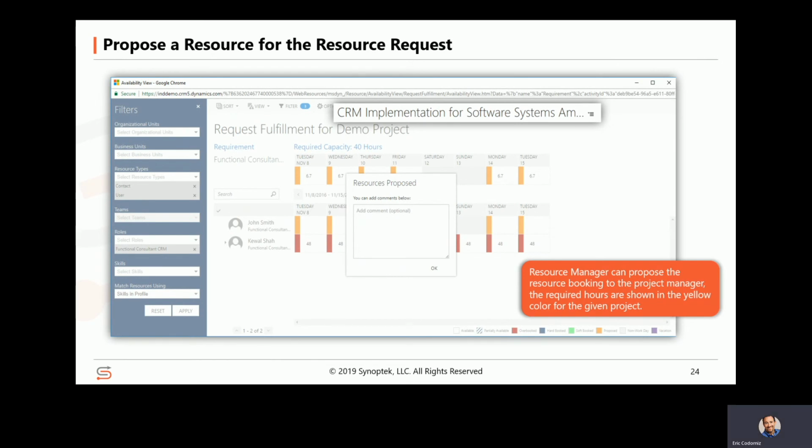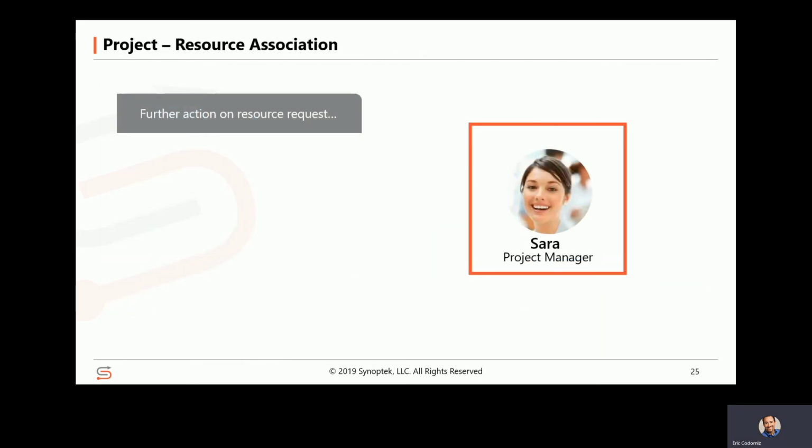The resource manager can also propose the resource to the project manager. In this case, booking a resource does not mean allocating him or her to the project, but it will be proposing to the project manager. The resource manager can further decide if the proposed resource is suitable or not, and accordingly, he can accept or reject the resource.